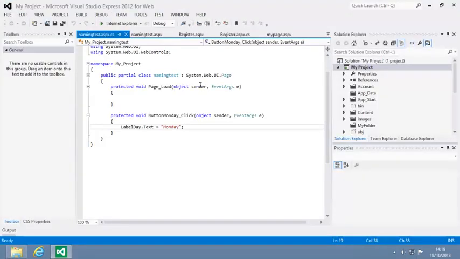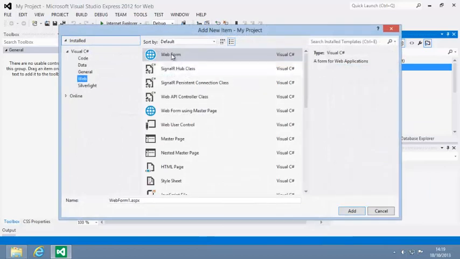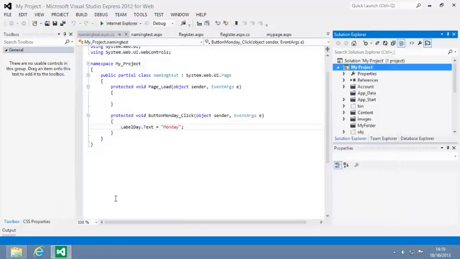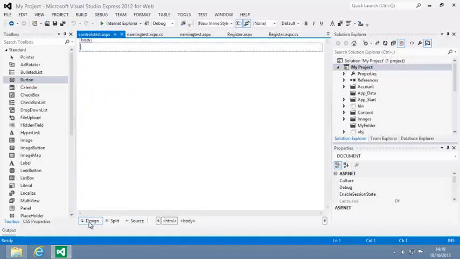And add a new web form to the project named controlstest.aspx. Now open controlstest.aspx in Design View and add a button control to the page.